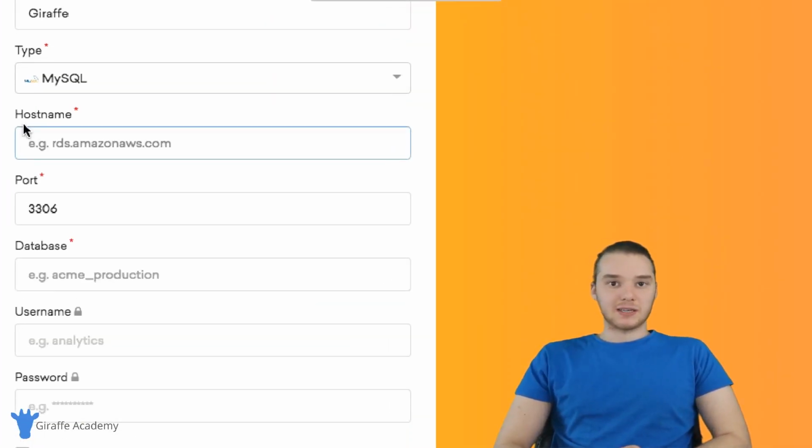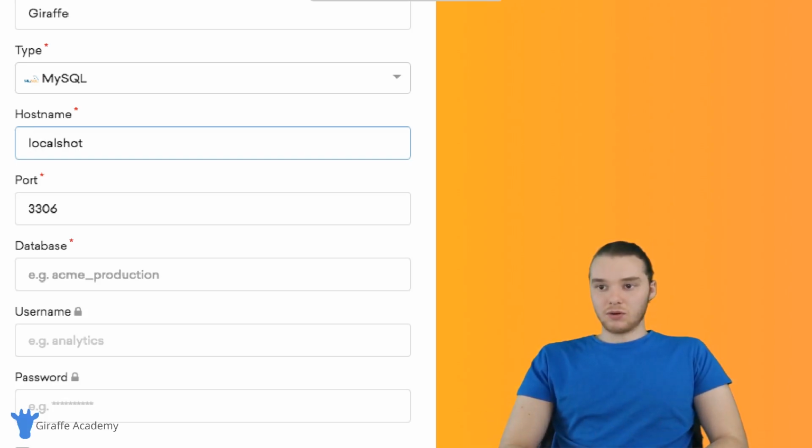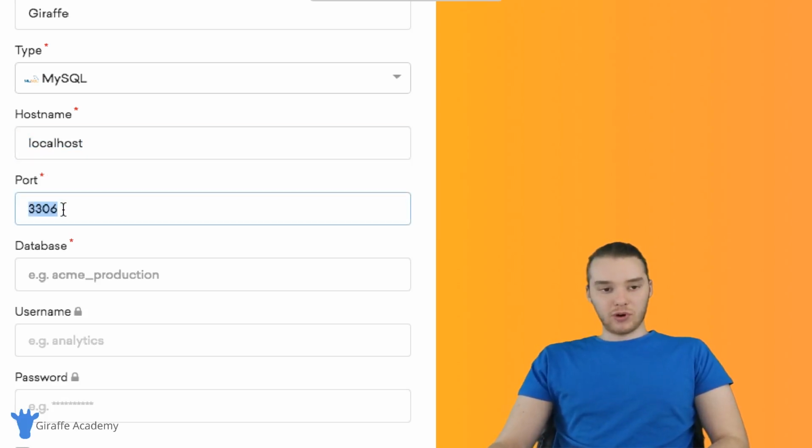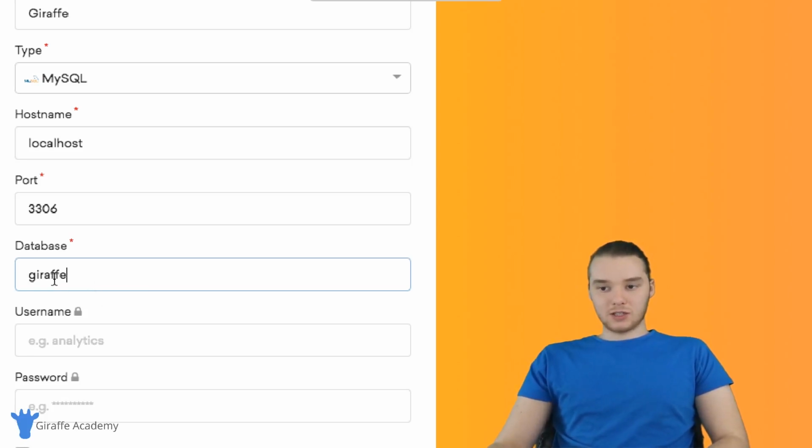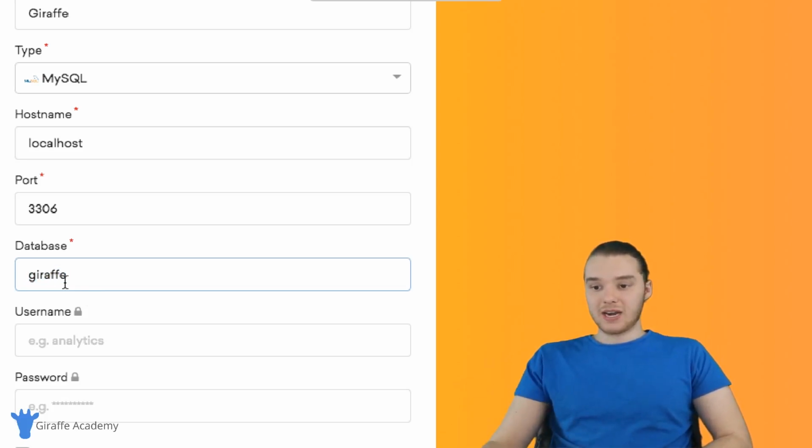Now it's asking us for a host name. And the host name is basically the address where this database server is located. So in our case, it's just at localhost, just like that. So just type in localhost, leave the port number the same, 3306 is going to be the default port number. And then the database we're going to connect to is named draft. If you remember, a minute ago we created that draft database. That's what you want to put in here. So if you named it something other than draft, put that name in here.